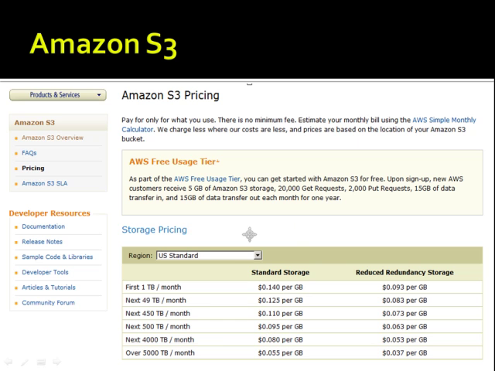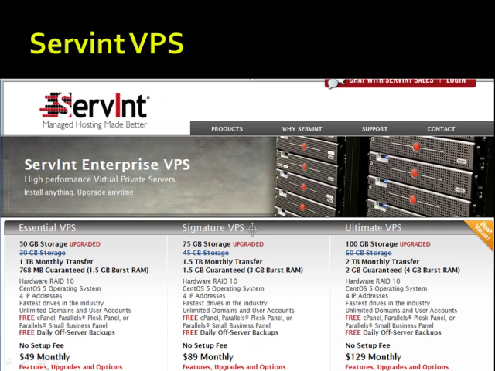Another option to use is servint.com, or servint.net actually. So if you go to the site Servint, as you can see here, and you click on the products tab and you go directly to their Enterprise VPS, which is their lowest packages. These are actually pretty good packages. As you can see, the first package, they give you 50 gigabytes of storage space and 1 terabyte of monthly transfer. That means you get 1,000 gigabytes of bandwidth.